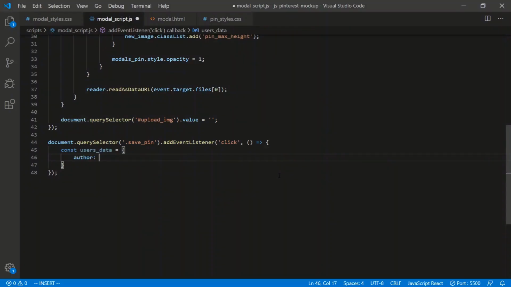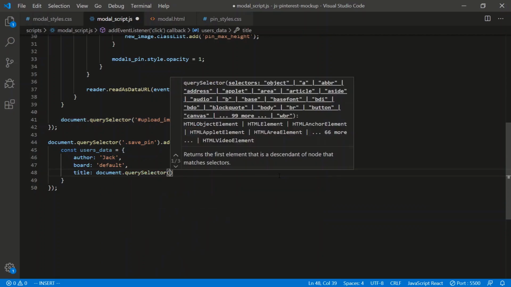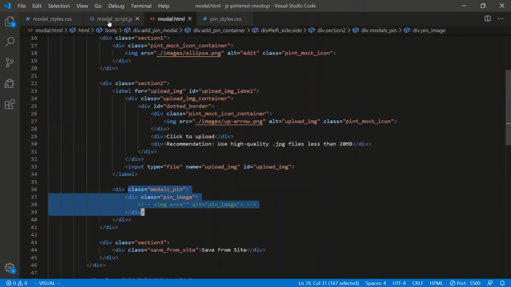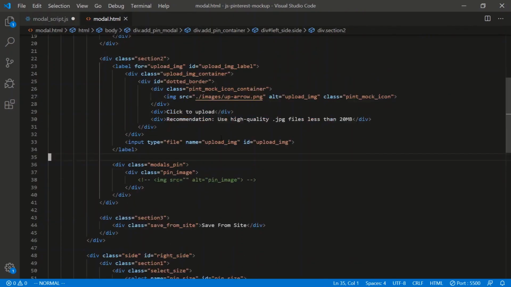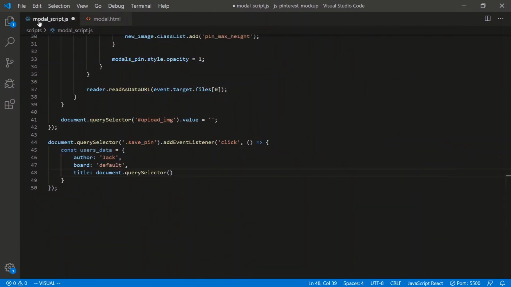So let's just do this. The author, default author. This is for the future in case you guys want to implement an author. Let's say Jack. For the board, we're just going to say default. Next up, let's do the title, which is going to be in document.query selector. Did I give those guys IDs? I think I did. Let me close this. Class ID, yeah, pin title, pin description, pin destination.